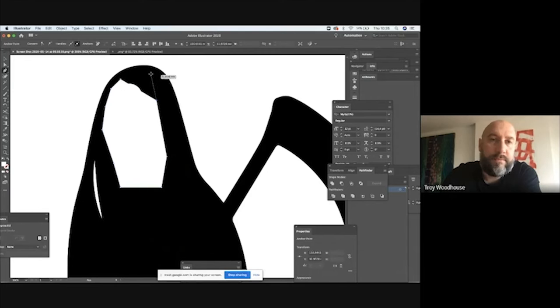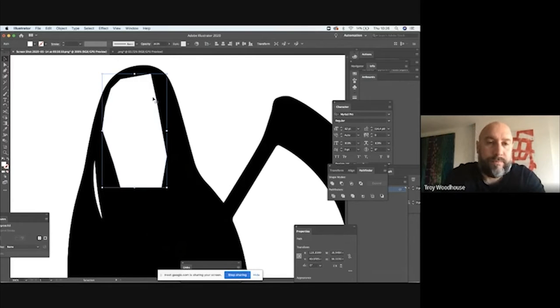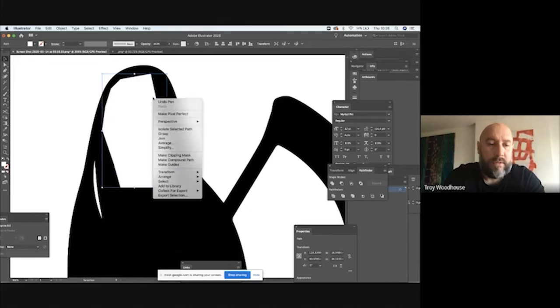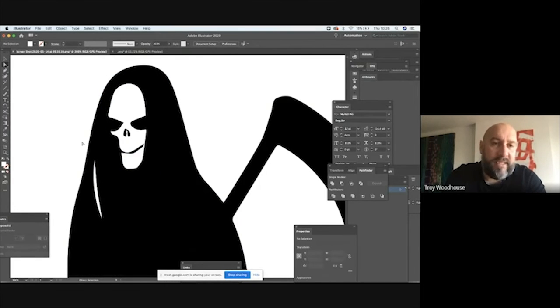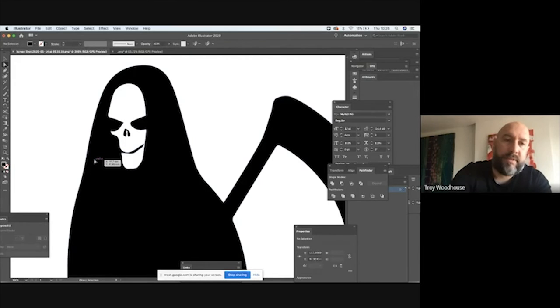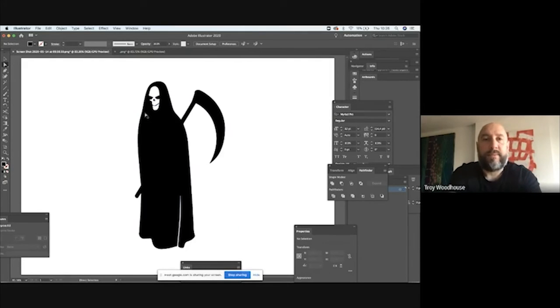Like so. Like that. And it's white anyway, which is brilliant. And then you just go, hold your finger on Control, you can go to Arrange and Center Back. I'm going to get rid of this. I don't particularly like that. So that's gone.